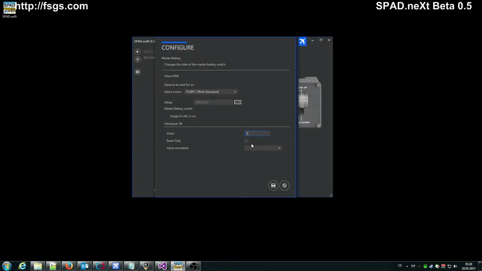And for offset values, you have these value normalizers. I'm gonna show that in a second when we come to the radio panel, what they do in general. But basically, it's for converting the values coming from the simulator to the software into human usable values.